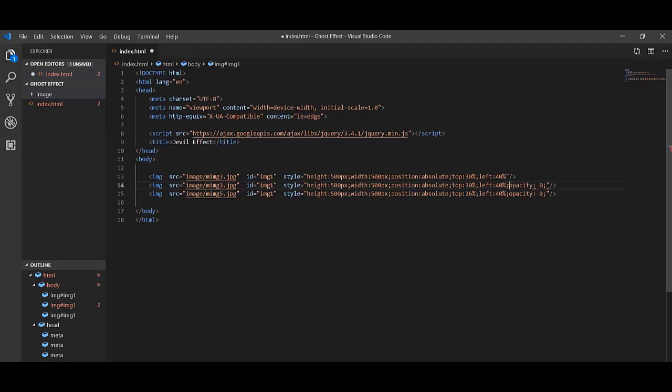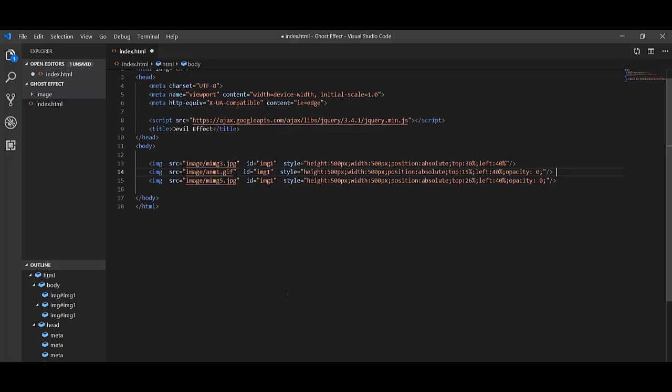Do the same thing for the second image. In the second image I'm changing the margin from top, it will be only 15%, as I'll show the effect only over the face section. That will look so much better. That's fine.